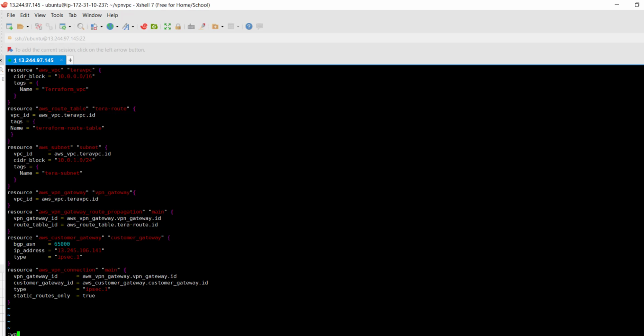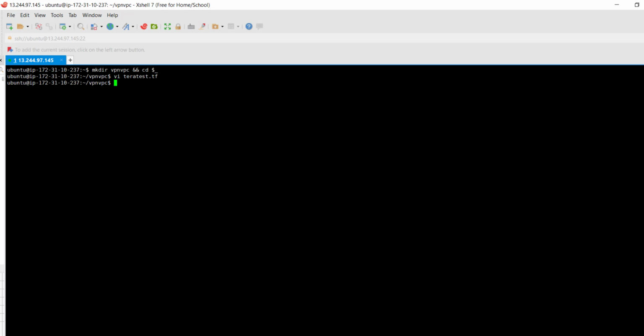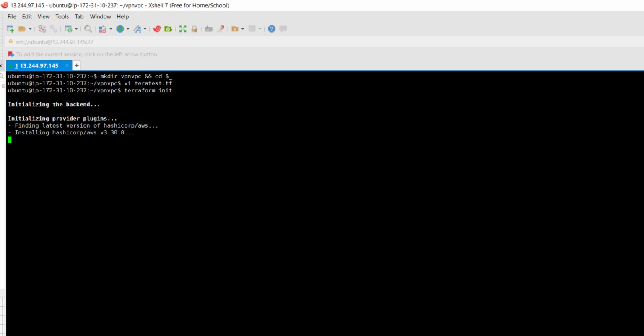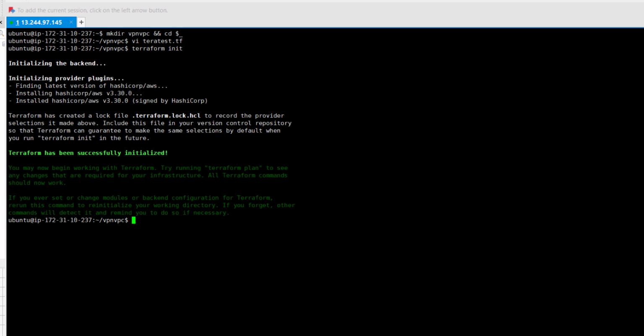Save this file. Before we deploy, we need to initialize our folder: terraform init. Once that is done, you can simulate what is going to happen before the actual deployment by running the command terraform plan. It will show you whatever is going to be deployed in your VPC before you actually agree to it. Then it asks you the region. I'm using the South Africa region.